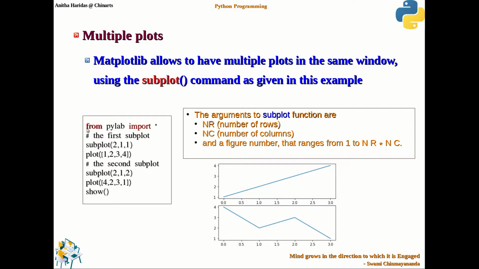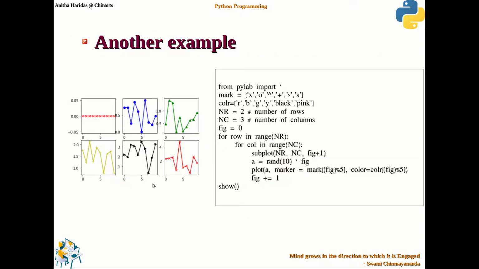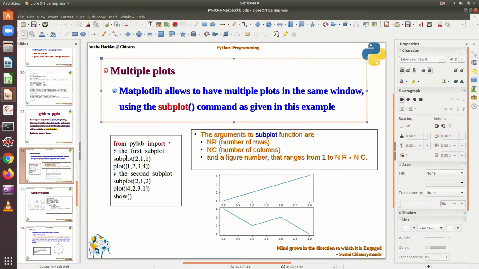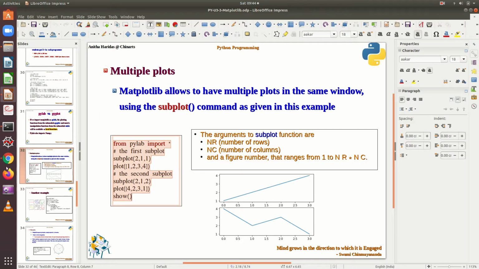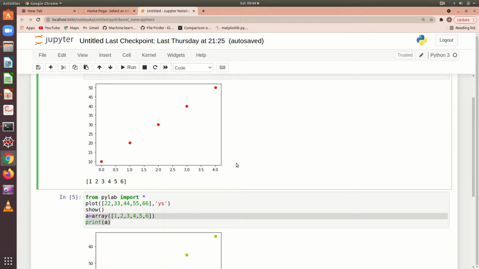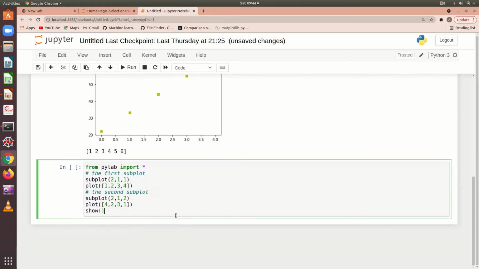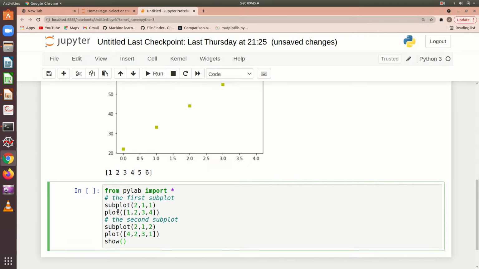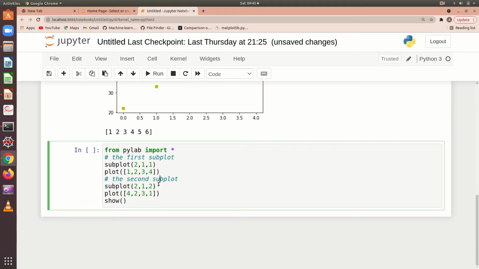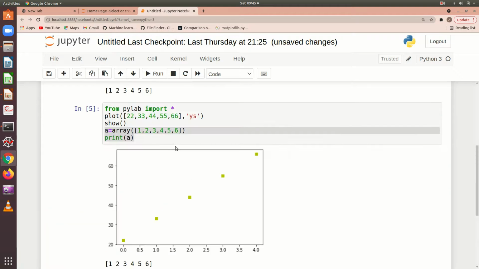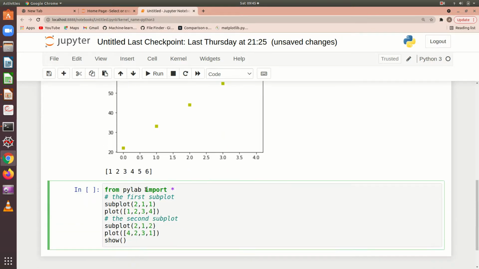Now let me copy this code, and let us go to our Jupyter notebook and paste it in a new cell. I am going to create 2 subplots here. Let us run it. Since I have already imported, I need not give it again here, but to be on the safer side, let us give this import also. I am going to run it.